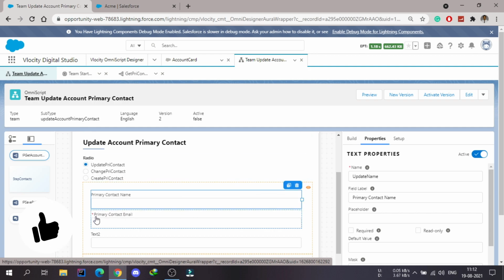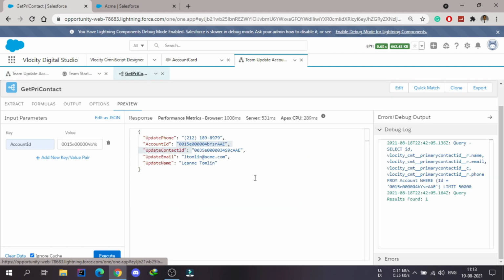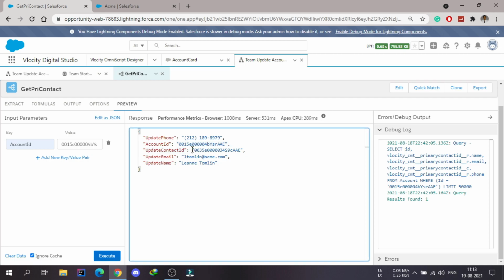So this block basically comes under the update. We will be updating the details of that primary contact. That's why we are extracting these details, because in order to update, the record already exists in Salesforce. So we need the contact ID in order to use the upsert. So here we are getting the data.